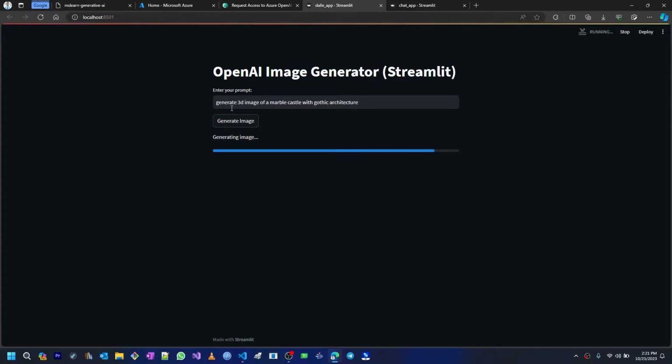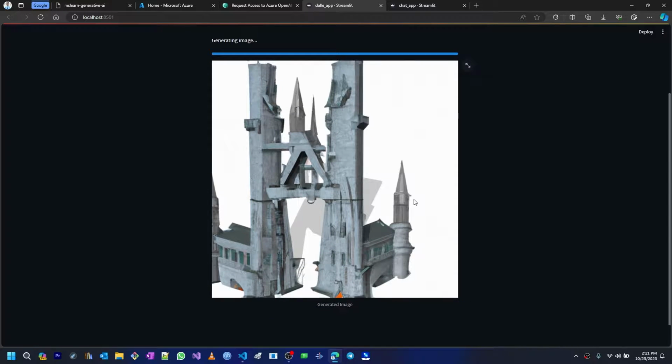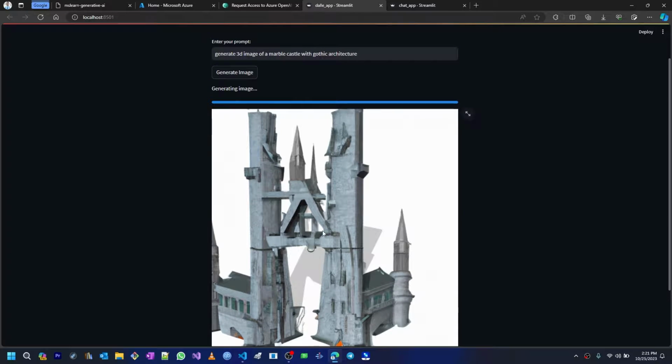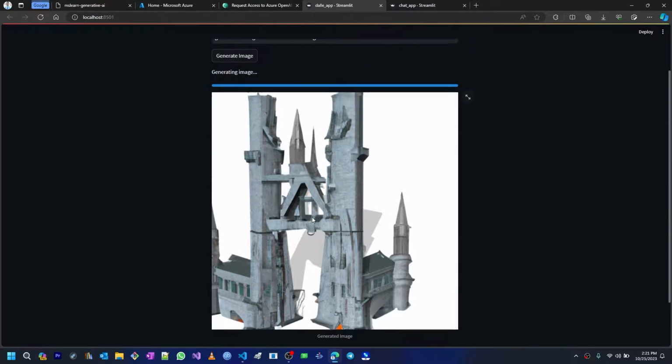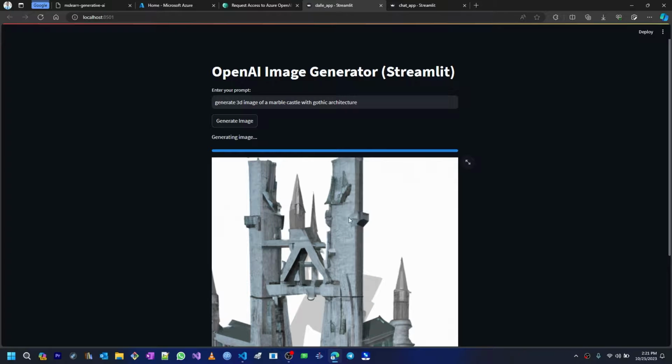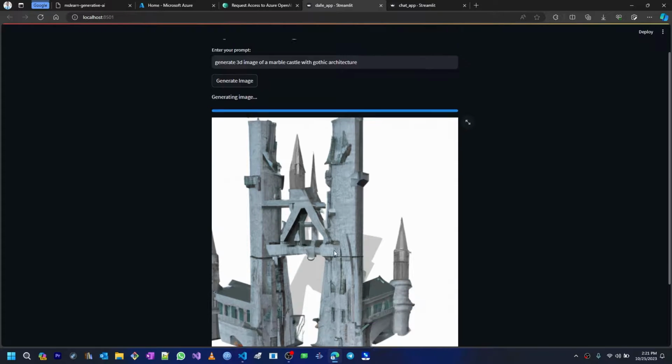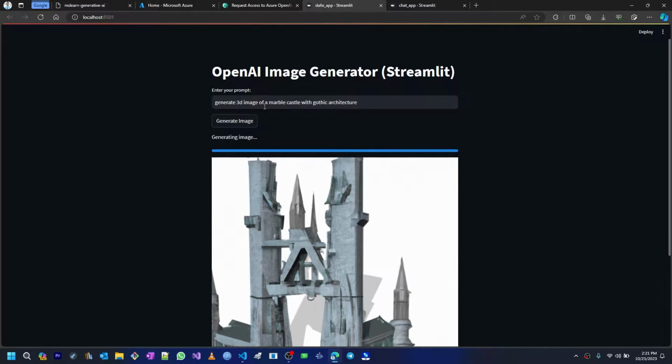Okay, so here I have given generate 3D image of a marble castle with Gothic architecture, and it is trying to generate that image here. And here we can see somewhat a castle generated in the Gothic architecture. It's not good enough like what we have seen with other models like Midjourney or Lexica, those kind of AIs, or stable diffusion. But we can see it is trying to generate image which is of castle and in Gothic architecture.